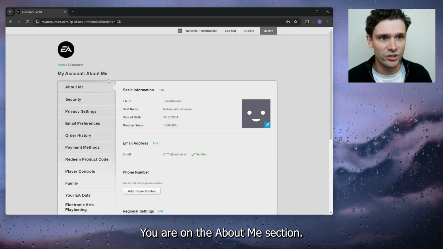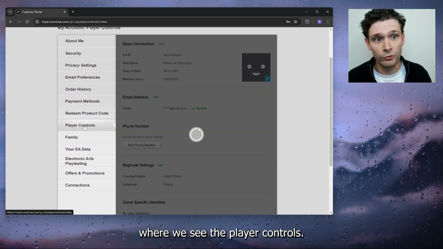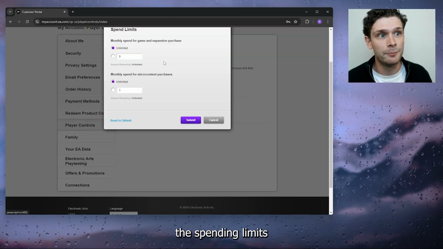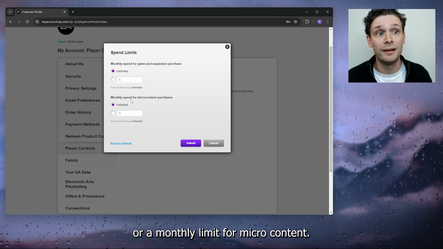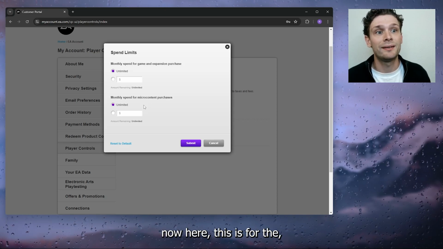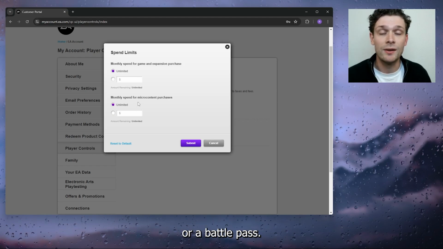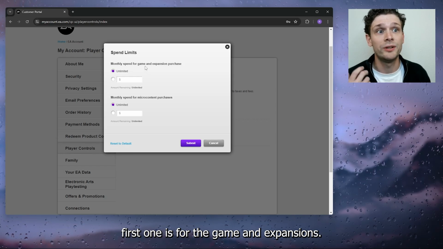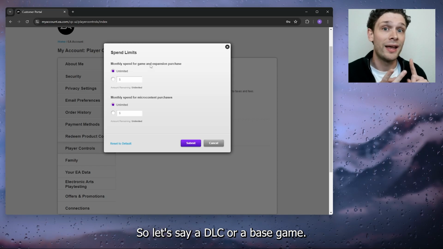Now, from here, we scroll down, we go to the left where we see the player controls. Now, here we have the spending limits, and here we can edit the spending limits to a monthly limit or a monthly limit for micro content or purchases. Now, here this is for the micro content, so let's say a player skin or a battle pass, and this first one is for the game and expansions, so let's say a DLC or a base game.